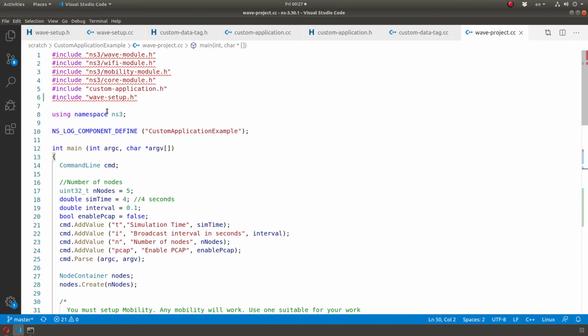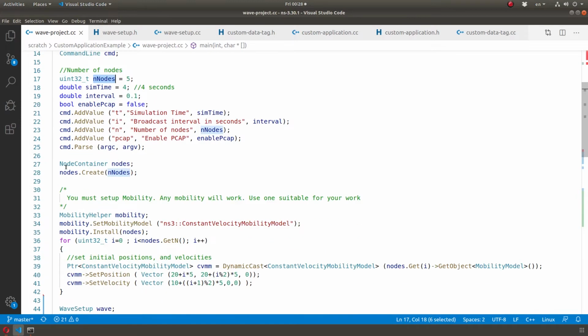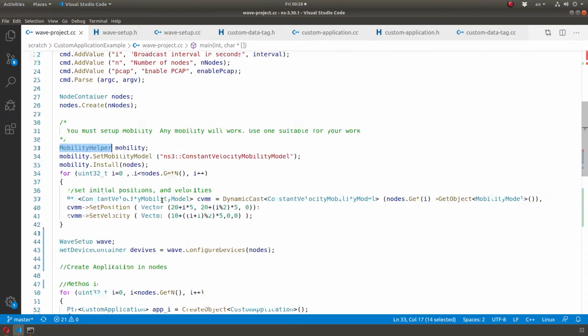Okay, so this is the wave project. This is the one with a main function. I'm going to have 5 nodes, simulation time 4 minutes, and define certain things. The basic components are creating of nodes. So I'm going to create however many nodes I design here, or whatever I pass to it as a command line argument. Then I'm going to install mobility in these nodes, with different position and velocity. I'm going to use constant velocity mobility model, and the nodes will all be going in the same direction.